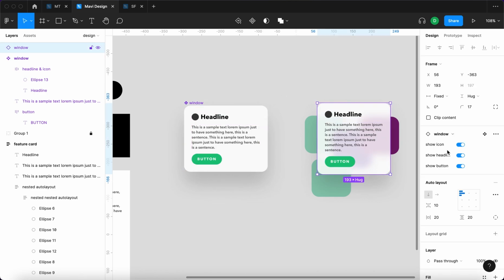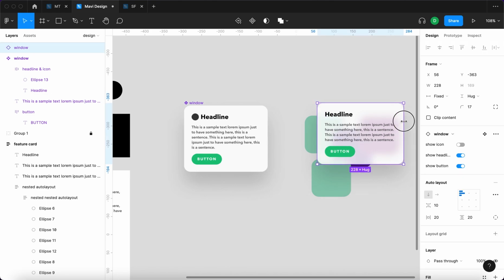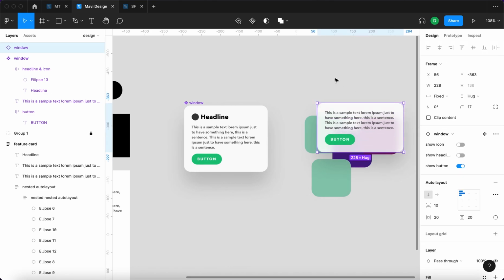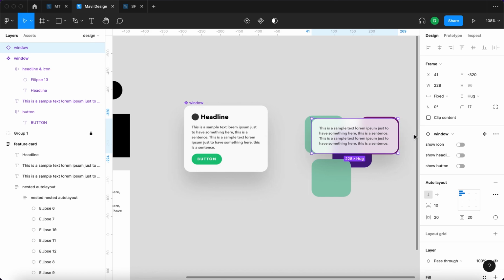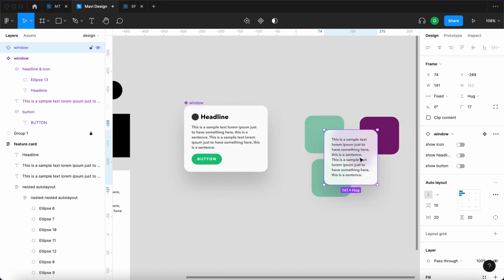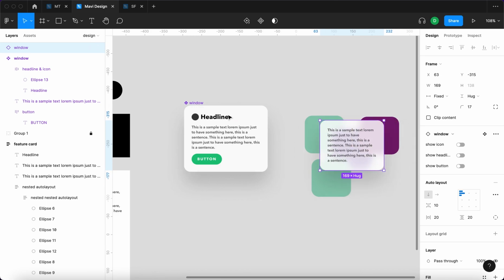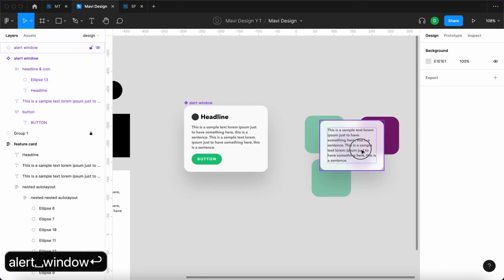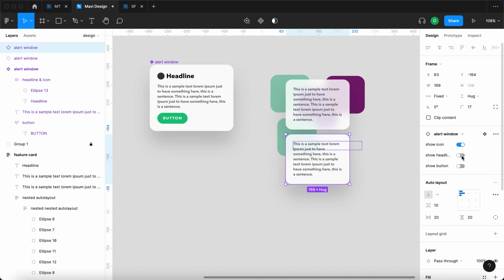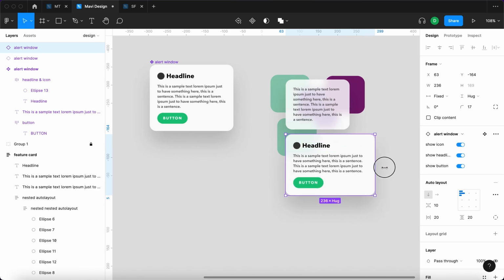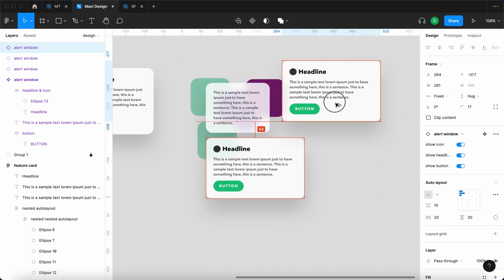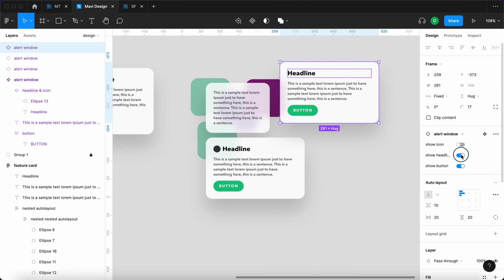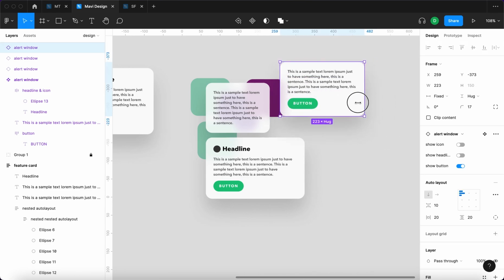Right, and so we have these controls right here, and we can choose that we want to hide this icon. And now we can, you know, also hide the headline and the button. So we have this sort of very flexible element, literally flexible, that we can, you know, call this like alert window, and we can just have multiple instances of this and choose how wide this is going to be and what's going to be displayed. We can just have, you know, just text and a button.